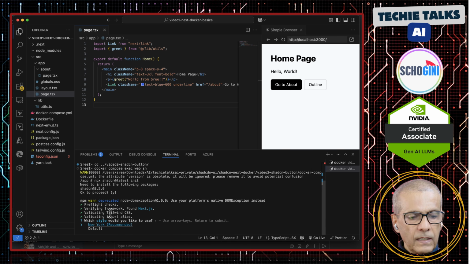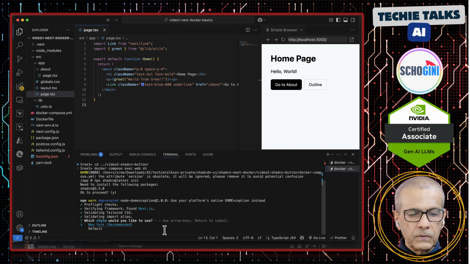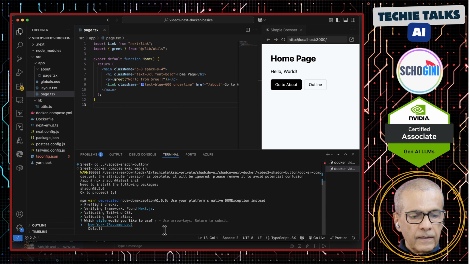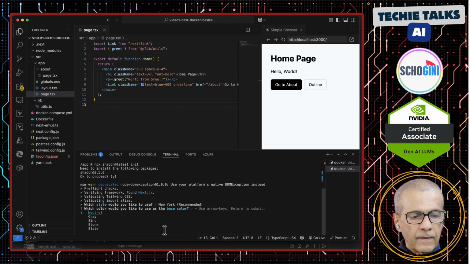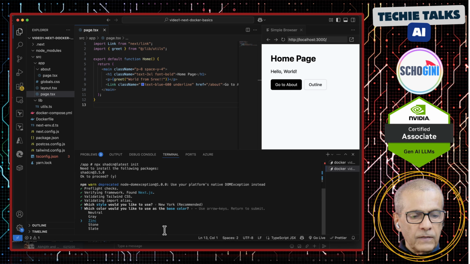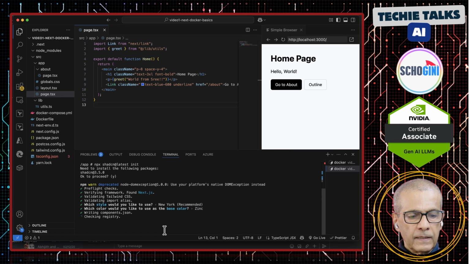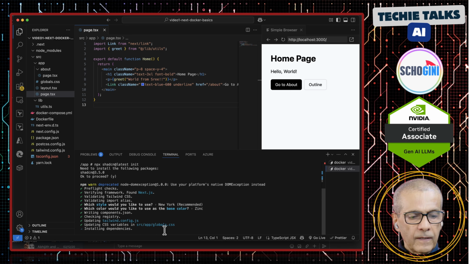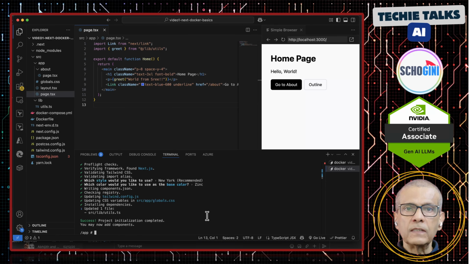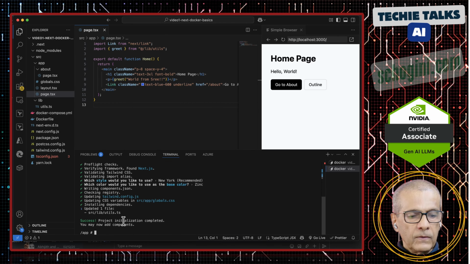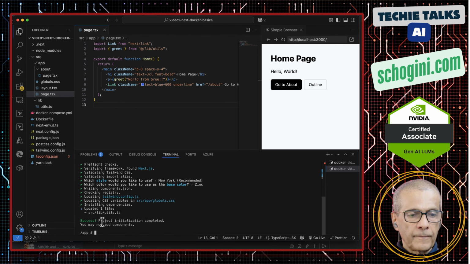It is asking the style, which color would you like to use as the base color, neutral, gray, zinc. I haven't tried zinc, let's see it. It's checking, it is finding Tailwind and updating the Tailwind config.js. Success, initialization completed. You may now add components.